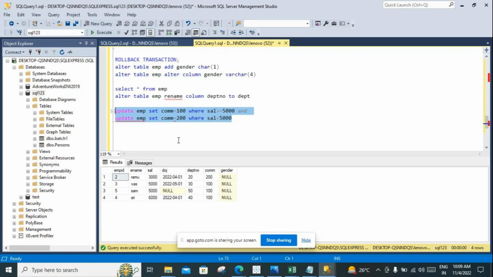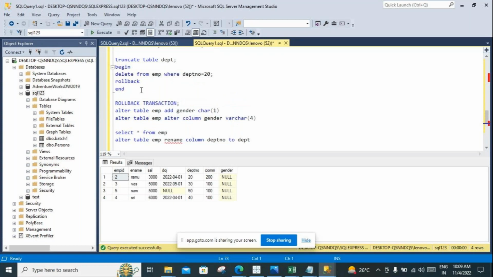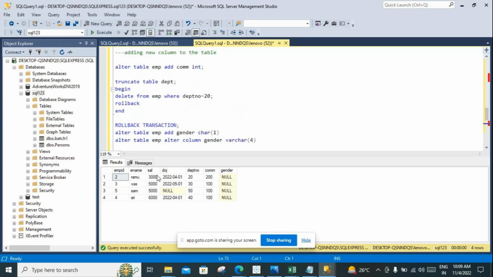Okay, commit, rollback, and savepoint. Data control language. Commit means once you have inserted the data, when you run the commit command, the data is going to be saved into the database. Permanently it's saved in that particular database. After inserting the data, if you run that commit command, the data is going to be saved in the database.